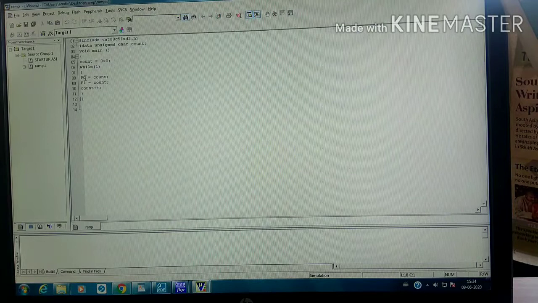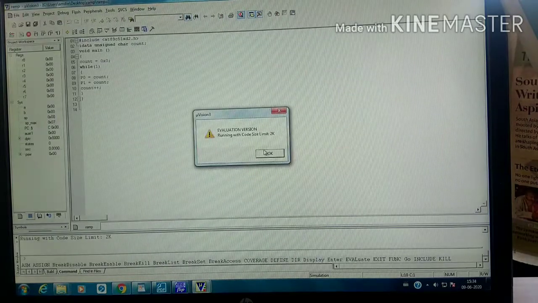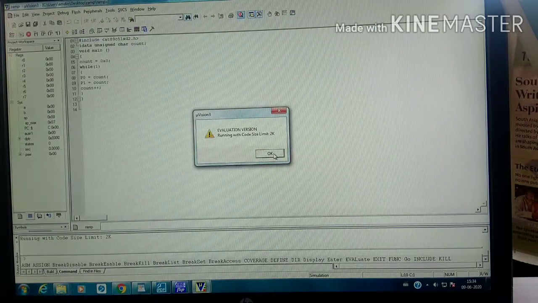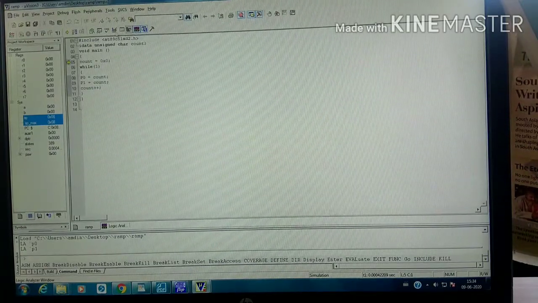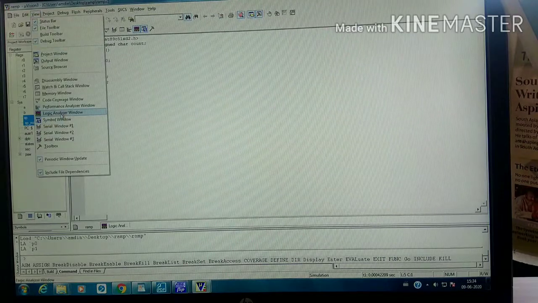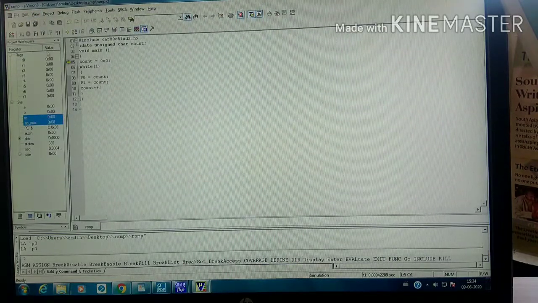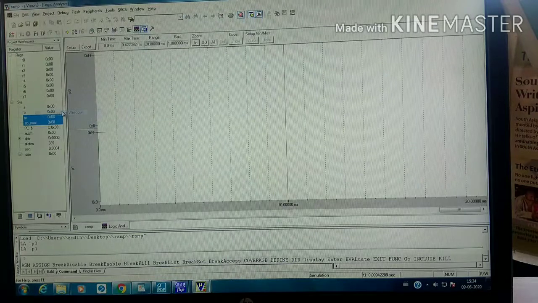Otherwise, you can write only the P0 and P1. That is left to you. So here, how to check within the Keil software? Go for the debug. Here I am using the P0 and P1 ports, just to remember it. Click on the logic analyzer. This is your logic analyzer, or you can go for View and click Logic Analyzer Window.